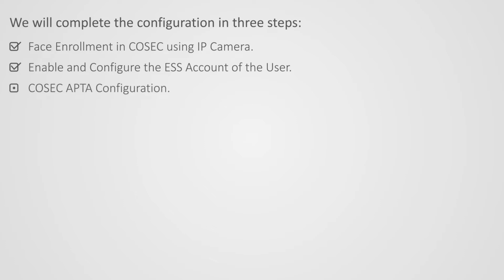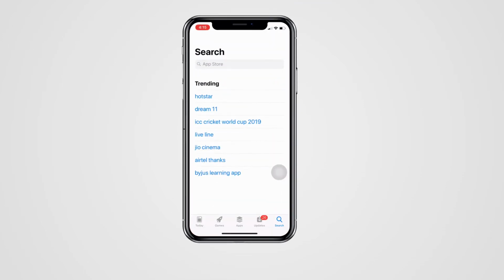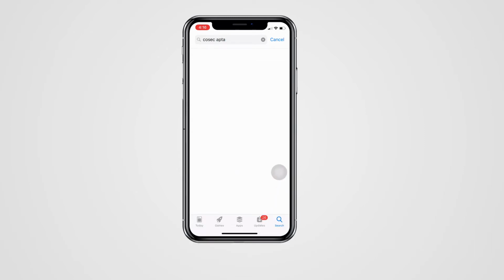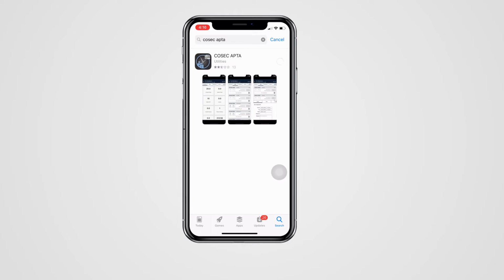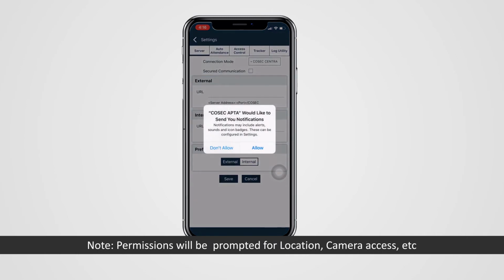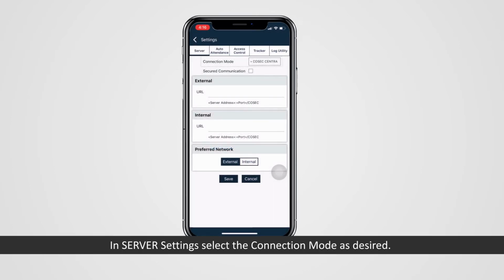Let us move on to the third step to configure COSEC APTA. Download and install Matrix COSEC APTA application from Play Store or the App Store. Open COSEC APTA application. Note, permissions will be prompted for location, camera access, etc. Click on the Allow button to grant all permissions. In server settings, select the connection mode as desired. We will select COSEC Centra.